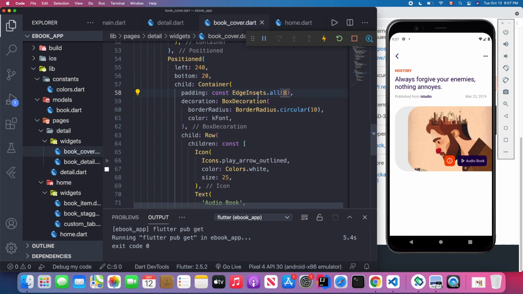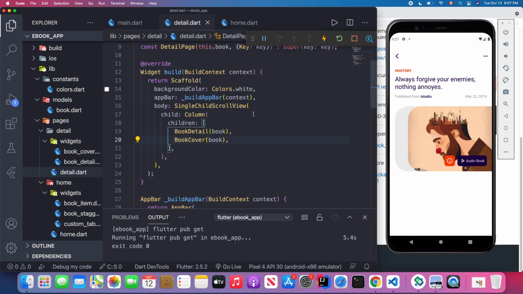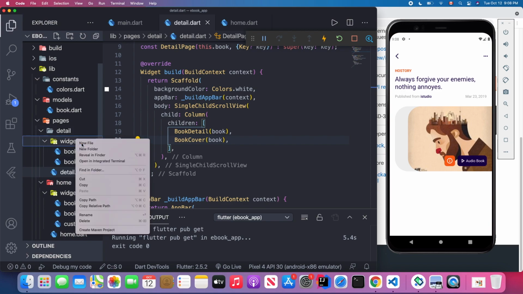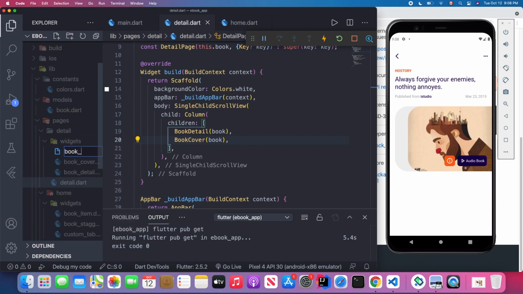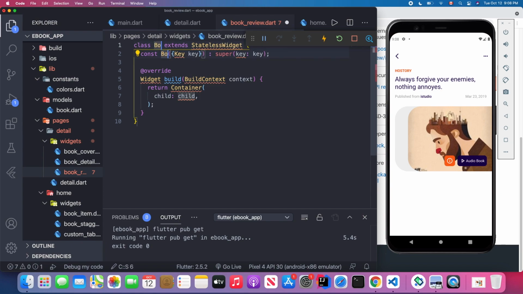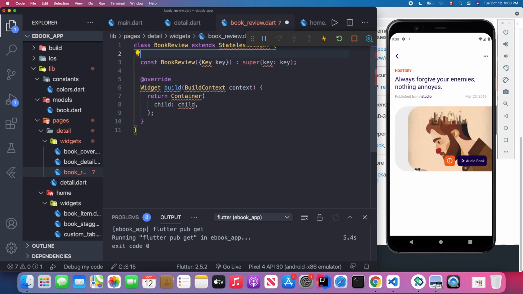Okay, I think we finished this book cover as well, and we can move to the next part, which is this book review. So let's create another file for this book review. So back to Visual Studio Code. I'm going to create a book_review.dart, and it should be a StatelessWidget as well. I'm going to call it BookReview, right? And we have the book object.